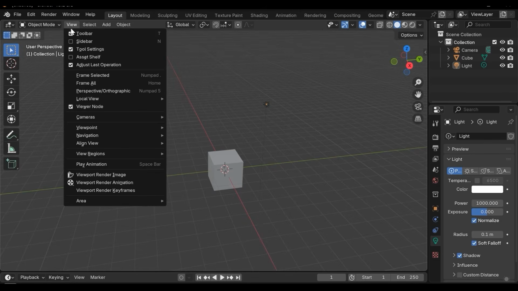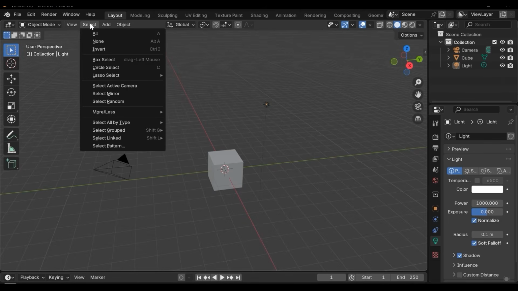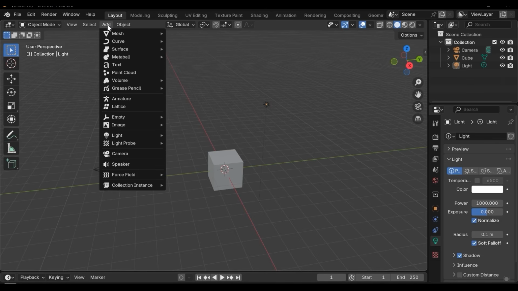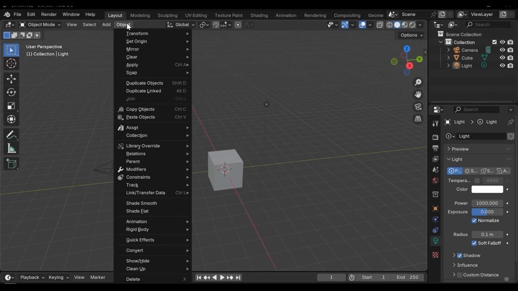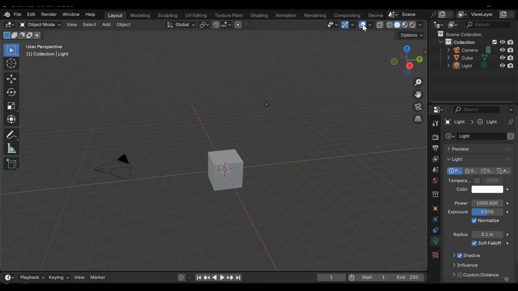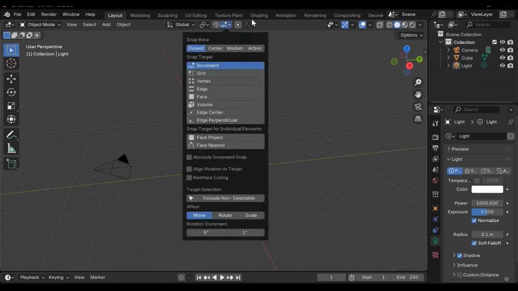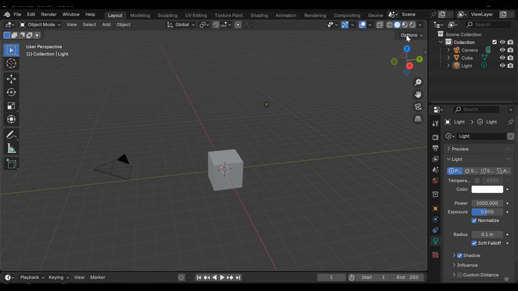Here we can change the view and viewport. We can select a specific object or all the objects. You can add objects here and scene entities, and we can do some operations on the objects in the scene using this menu. I'll explain this step in detail later based on our needs.